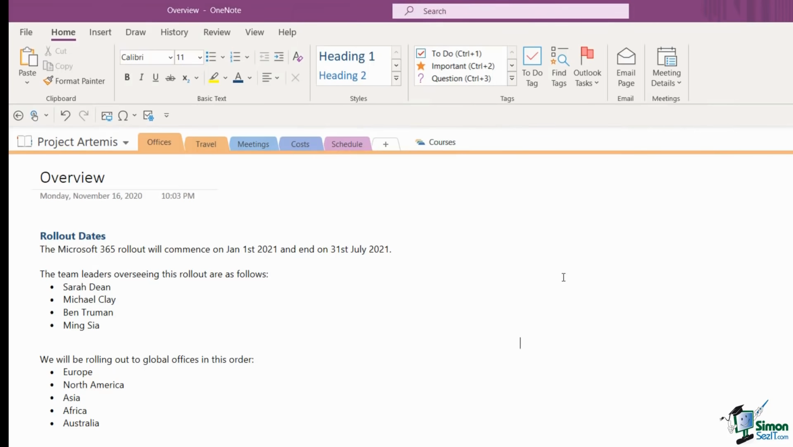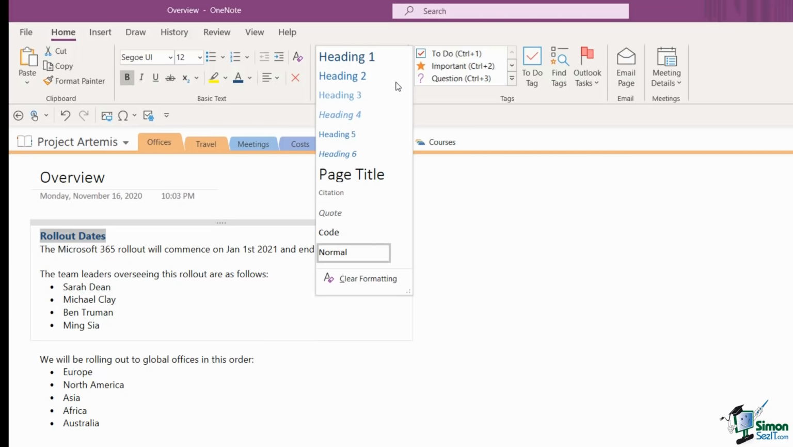Another thing you can also incorporate into your text notes is that you can utilize styles. And you'll find those on the Home tab in the Styles group, and this can sometimes make it a little bit easier to achieve a level of consistency when it comes to the headings that you're using in your notebooks. So for example, instead of going through and manually formatting the headings like I did with Rollout Dates, I could select the heading and utilize a style instead, which has pre-formatting already applied.